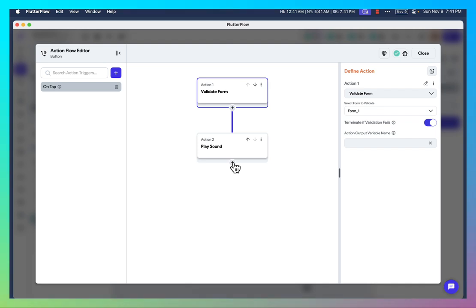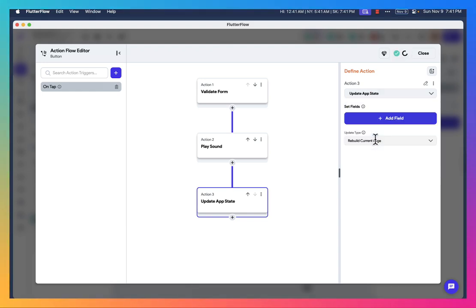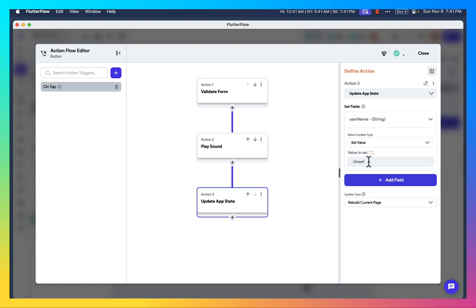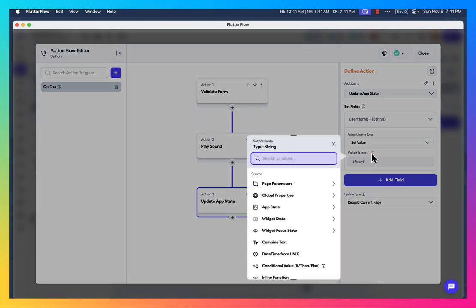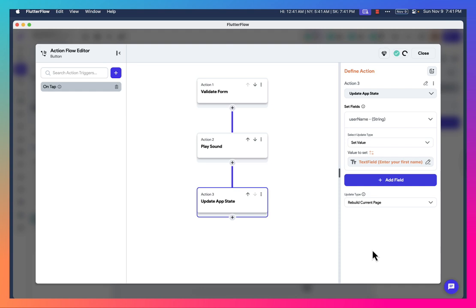But let's assume that the form does work. So now what we're going to do is click plus, and we want to add another condition. And what we're going to do is state management, and we want to update app state. And specifically, what do we want to do? Well, we want to set the value of username string, and we want to set its value to be equal to one of our widget states, which is the text field, enter your first name. That easy.